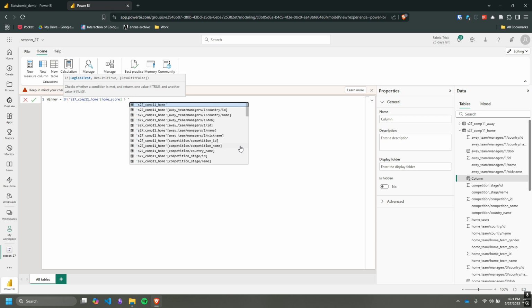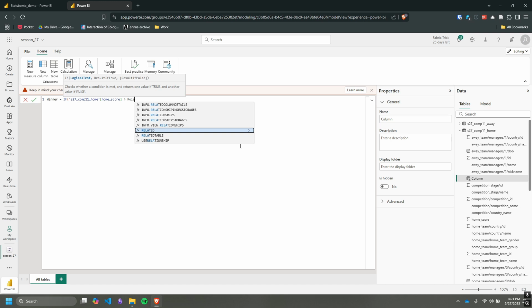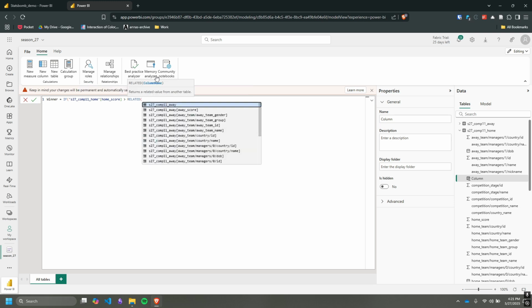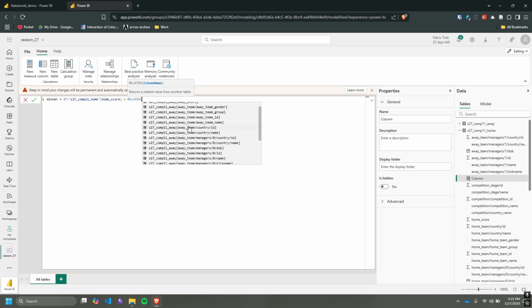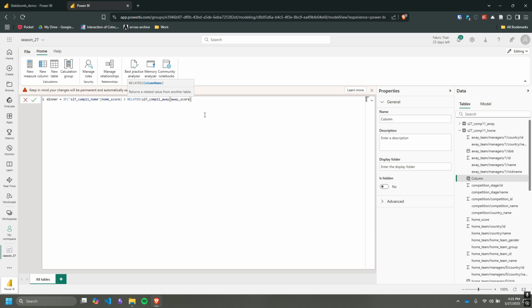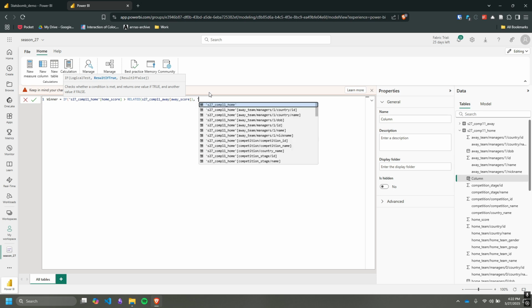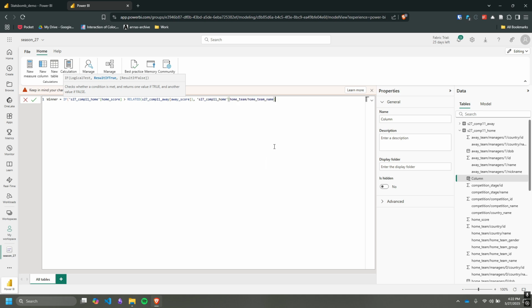So we actually need to refer to that by using a related formula. And once we select related, you see that it can find that related table. So if the home team score is greater than the away score, I need to close my related statement, and then it takes me back to the if formula which we are writing. The result, if true, should return the home team's name. So here I can go ahead and put that home team table, home team name.